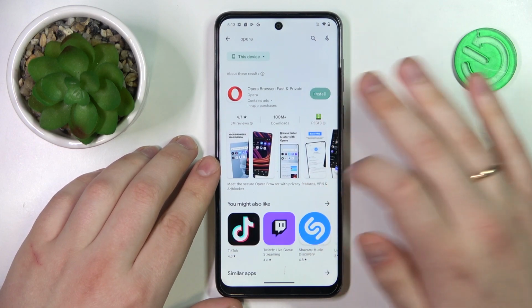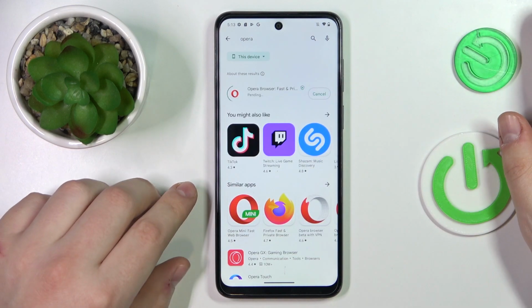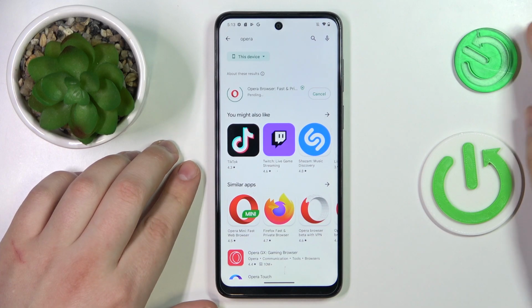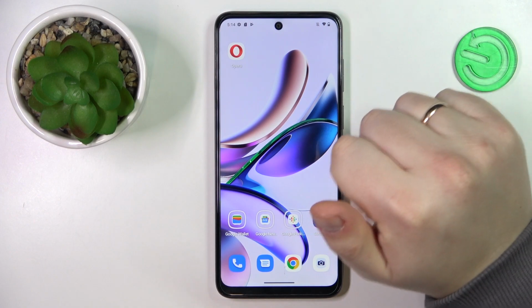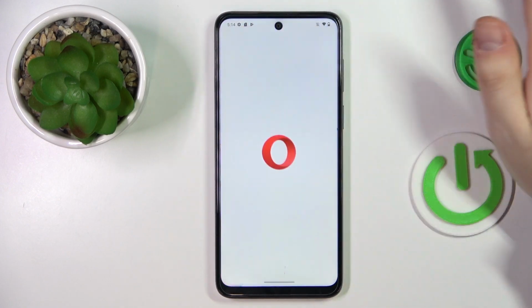Once the needed app is found, hit that green install button and wait for the app to get downloaded and installed respectively. Alrighty, as you can see, the Opera has been successfully downloaded and installed.